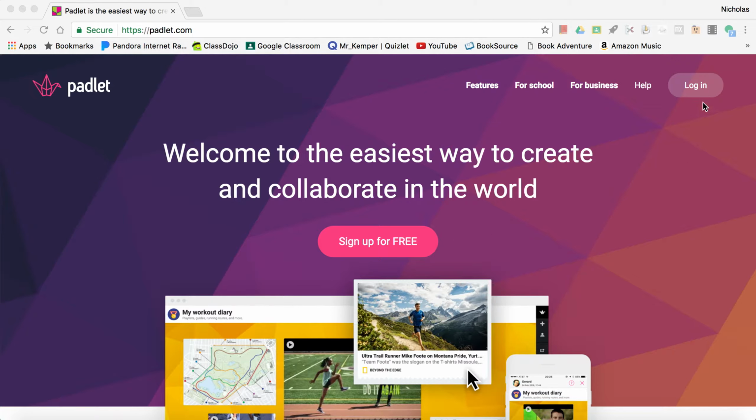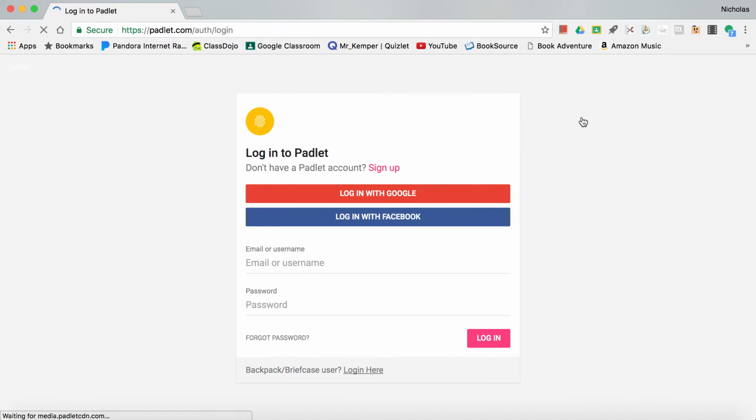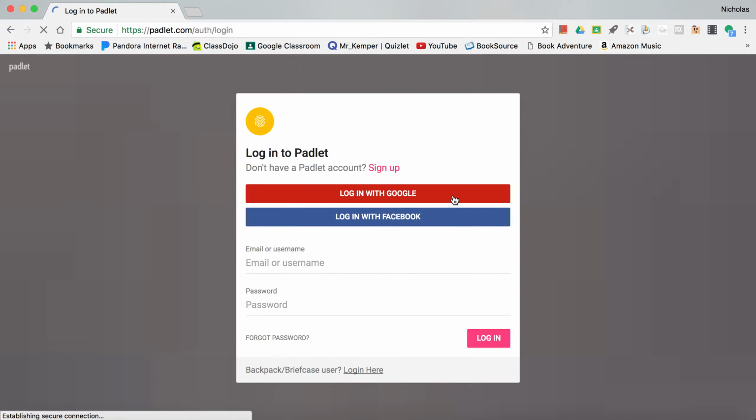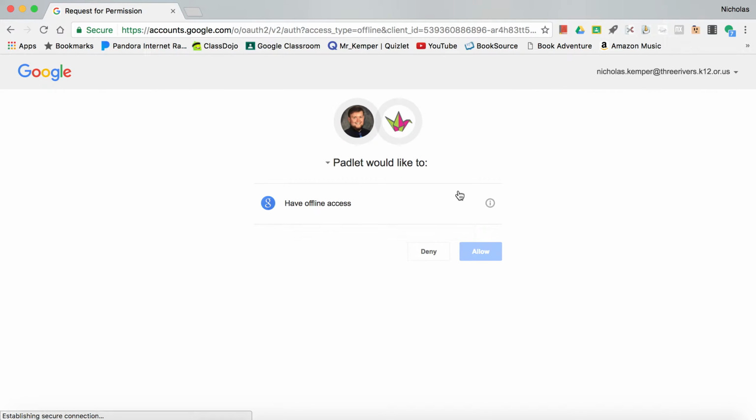When you get here, you're going to click Login. If you're on a Chromebook, Chromebox, any Chrome computer, you can go ahead and click Login with Google. If you're not on a Chromebook or Chrome base or Chromebox, still click Login with Google because your email address for school is a Google account.